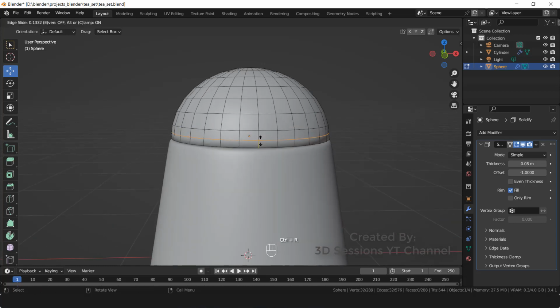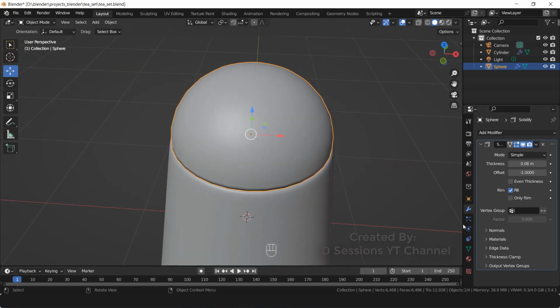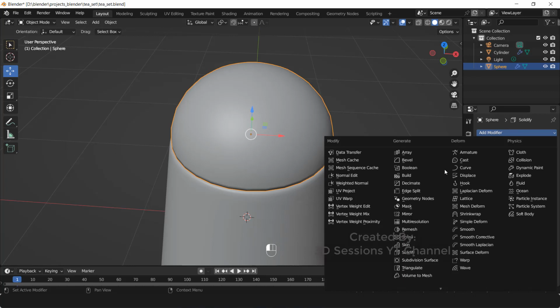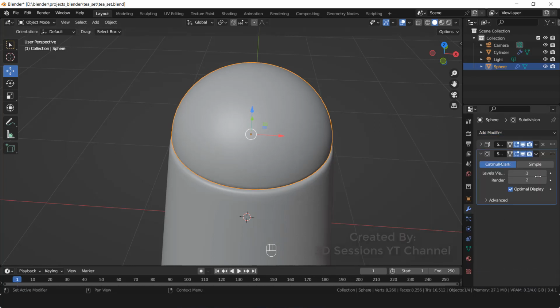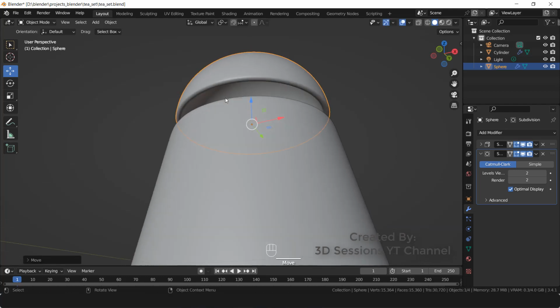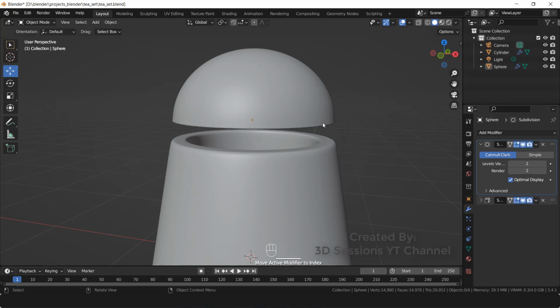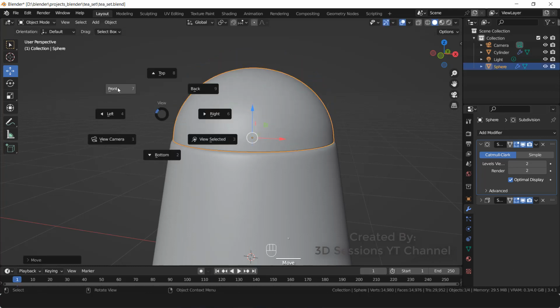Ctrl R. This is fine. We'll add the subdivision surface also. Make the level 2. Move the subdivision surface on the top. Click on this arrow and move to first. So we get a little sharp edge here. Now adjust that.